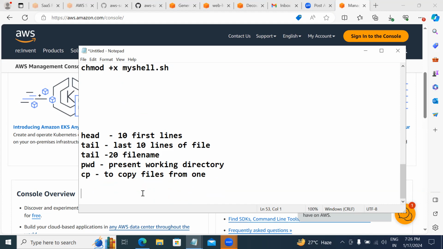Tail is the command. Most of the time we'll use tail. If you have any log file, most of the logs would be at the bottom of the file. That means you no need to scroll the complete file. Directly you can enter the tail command. Okay, I'll give one more assignment.